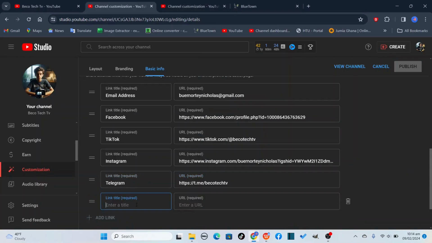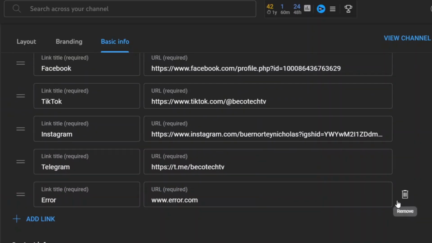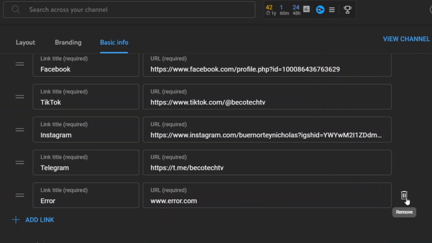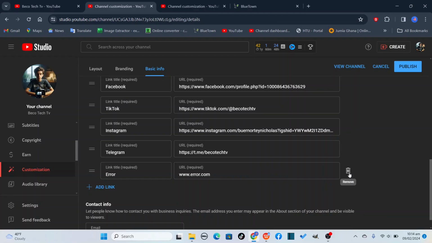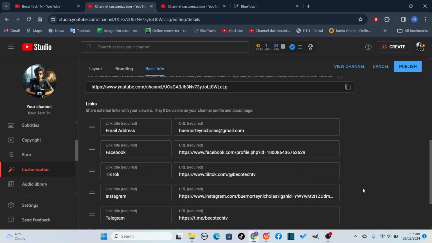So let me add a draft link to show you how you can delete a link from your YouTube channel. So maybe after you have added a link to your YouTube channel, you have later on decided to remove it. All you have to do is hover around the right side of the input field where you add the link. A trash can would appear and all you have to do is select it to delete the unwanted link from your YouTube channel.